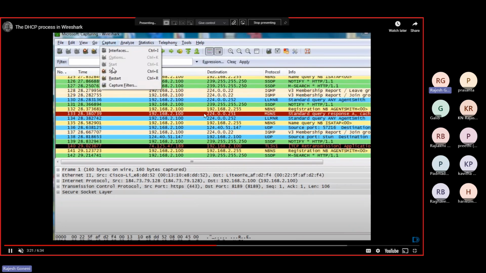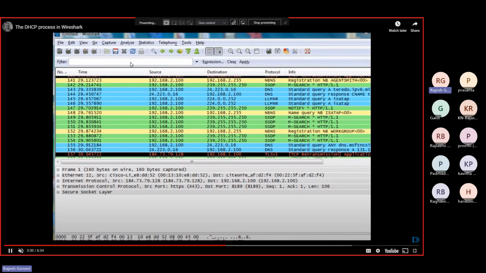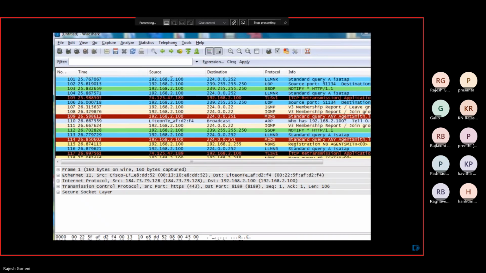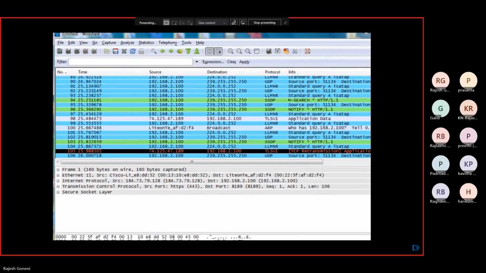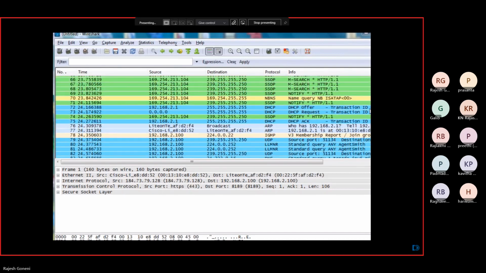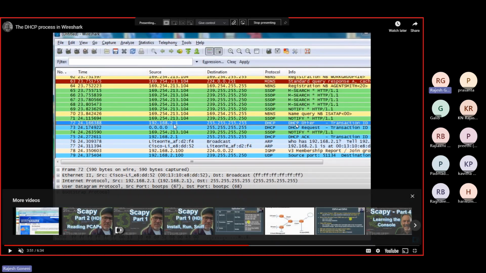Now we can see this. Now they stop the packets, and you can see the detailed information about the packets. See guys, there is a packet that is a DHCP offer. The IP address is given from the DHCP server 192.168.2.1.